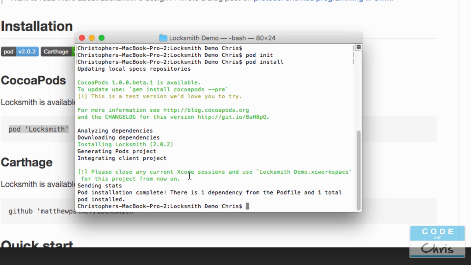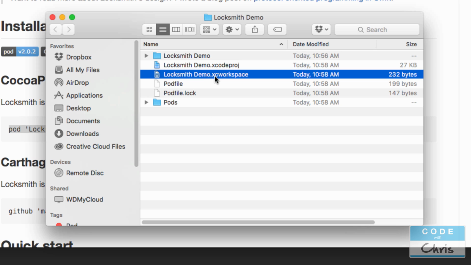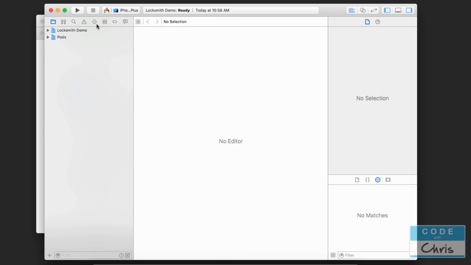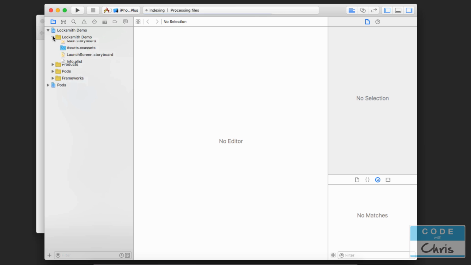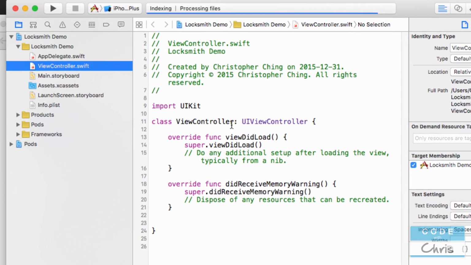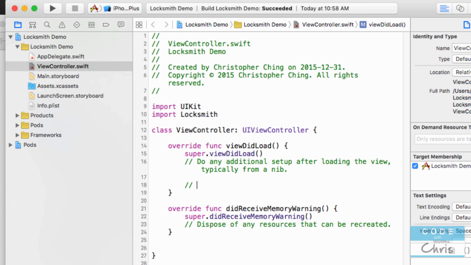All right, so there we go, and we can open up the project folder again, and now we have a couple more files. We're going to be opening up the XC workspace file from now on. So let me readjust that again. I'm going to press Command B just to build the project. Make sure everything's fine and builds successfully. I'm going to go into the view controller, and here we're going to import Locksmith. And then in the viewDidLoad, I'm just going to show you a quick demo of saving some data.